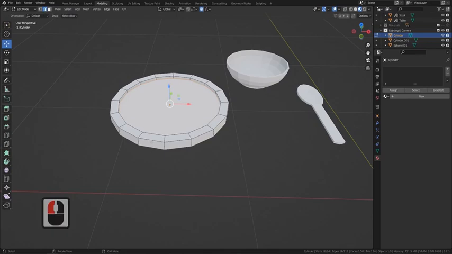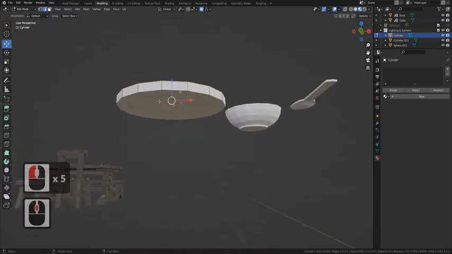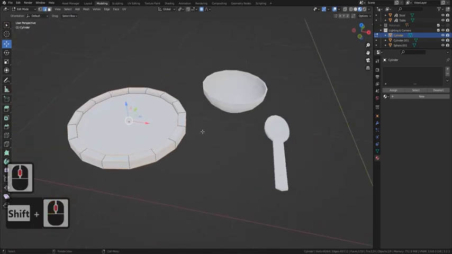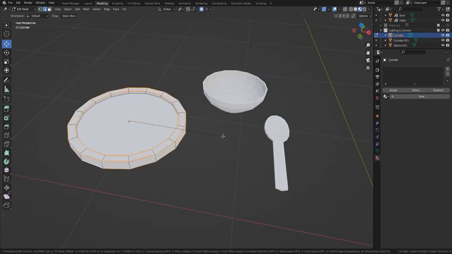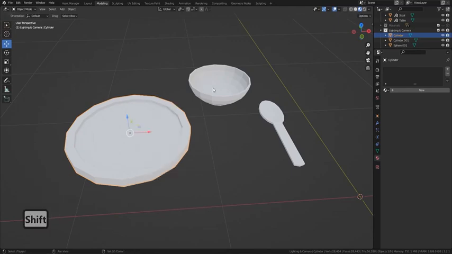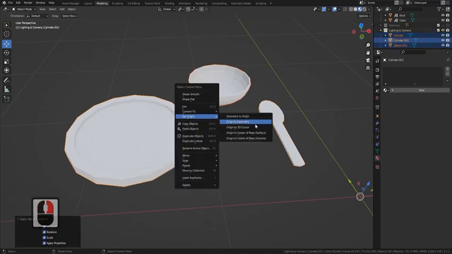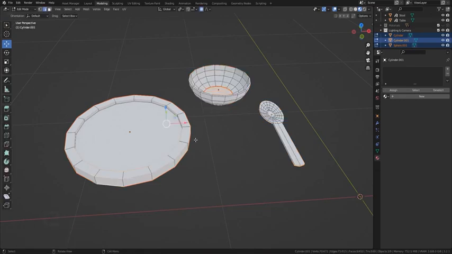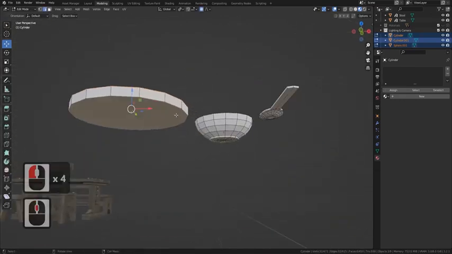So all I'll do is I'll just come in, hold Shift and click around each of these, and I'll press Control B, just bevel them off. You can see that it's not working correctly, and that's because I might as well do them all at the same time actually. So I'm just shift clicking each of these, Control A, all transforms, right click, origin to geometry, and now I should be able to go in and bevel them off.